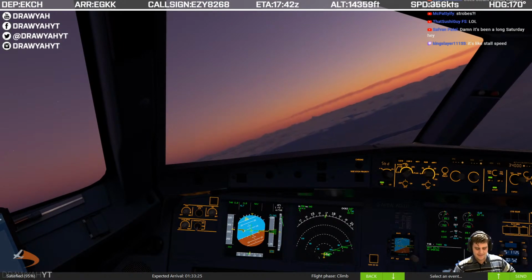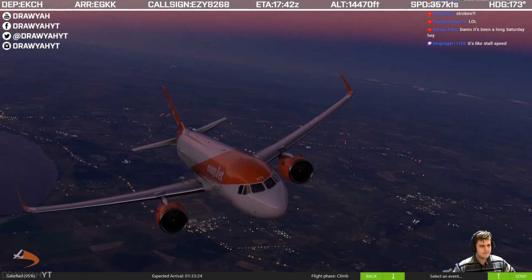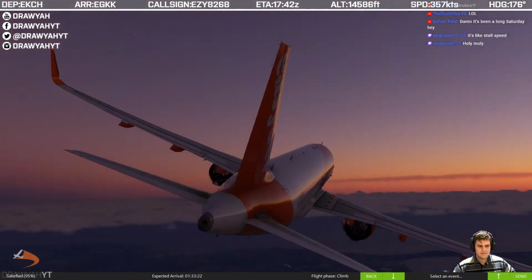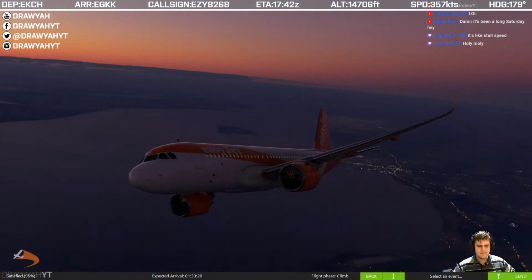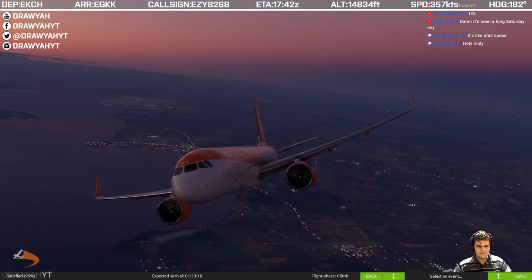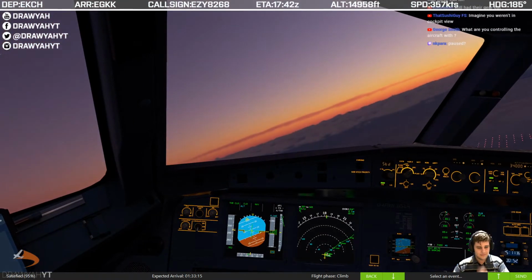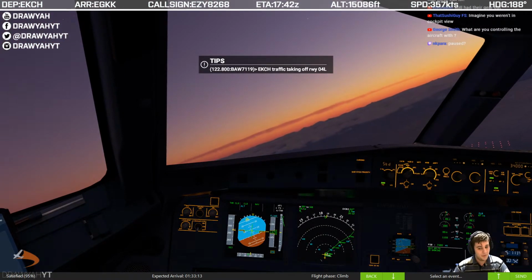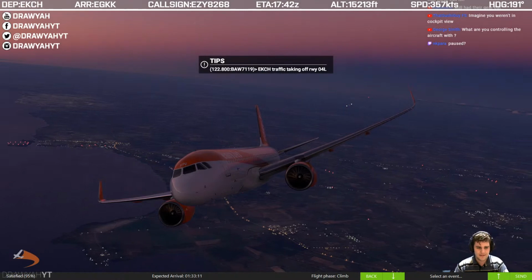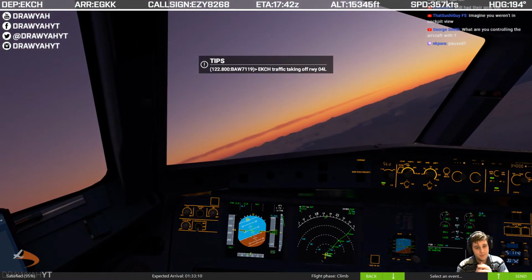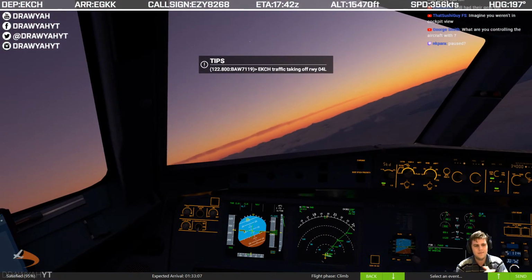Descend. Climb. Crossing climb. Traffic. The aircraft's well behind us now. He's paused. That's his problem. He's paused on our network and causing issues for traffic.